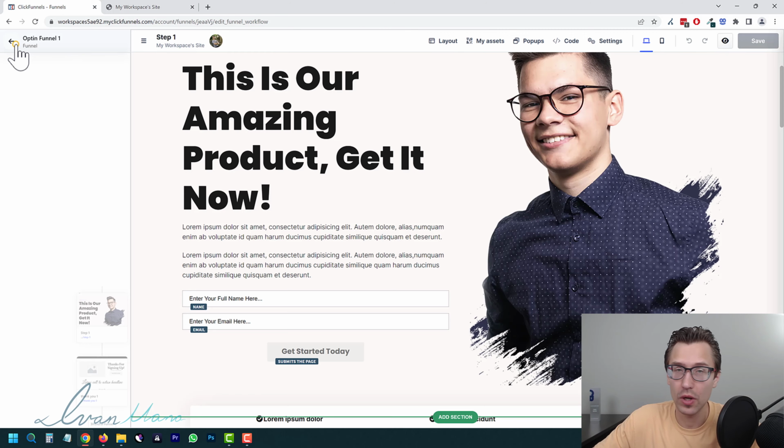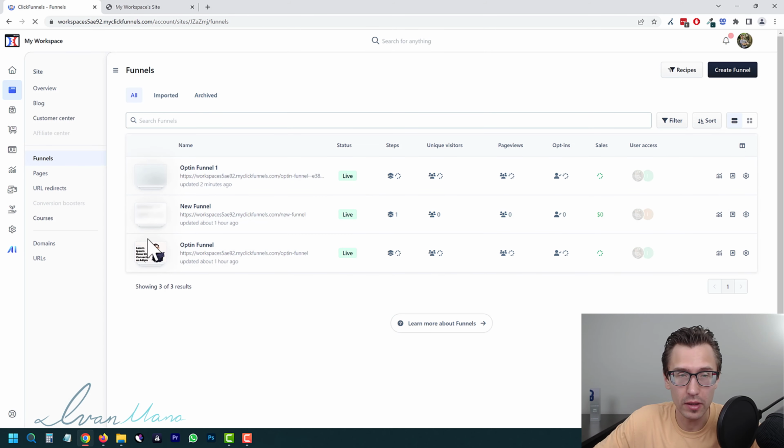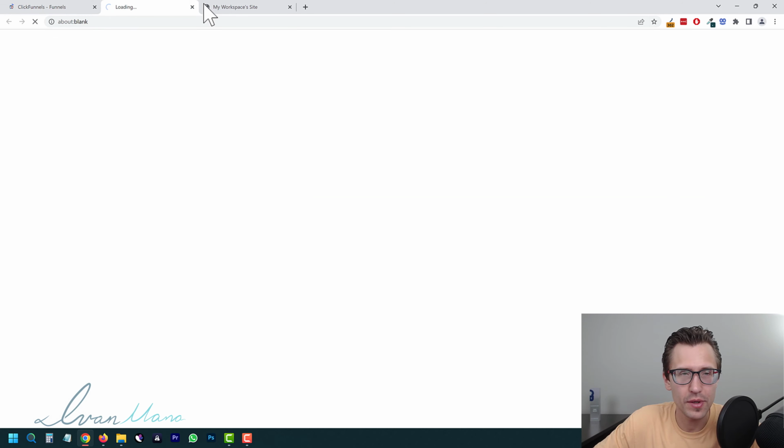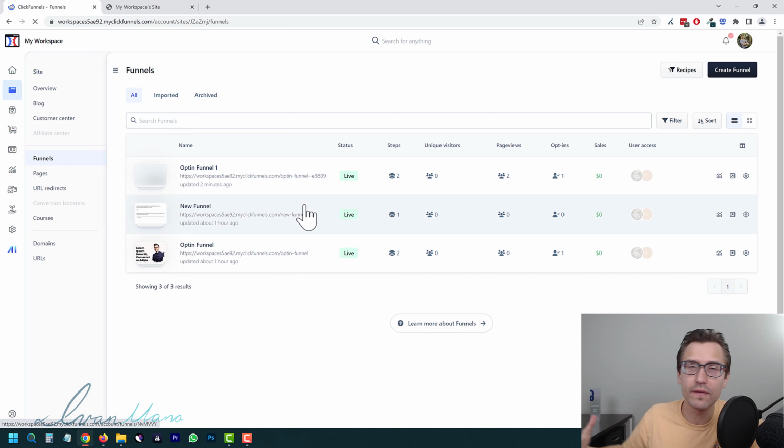So sometimes you just wanna go in and double check, make sure that all the settings are correct, but that's the idea. So that's our funnel, right? So it's gonna be, I think this one, opt-in funnel 1 here, and then you can just preview it. As you can see, we already have 3 funnels here, and this is where you would be creating the funnel for your one website, right?